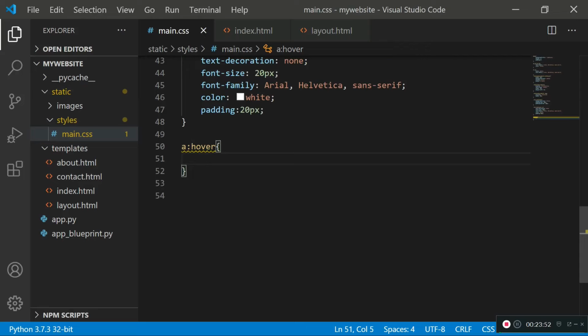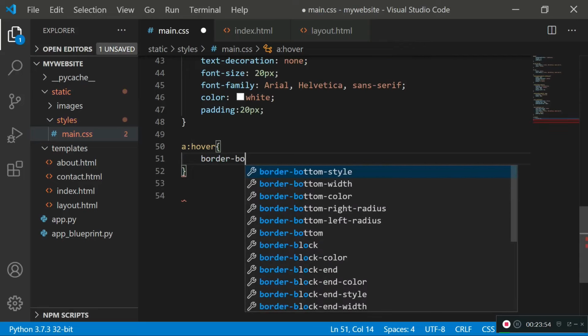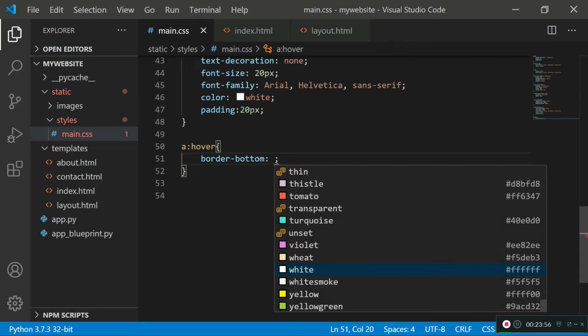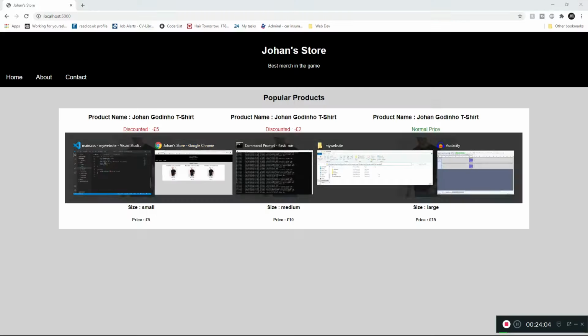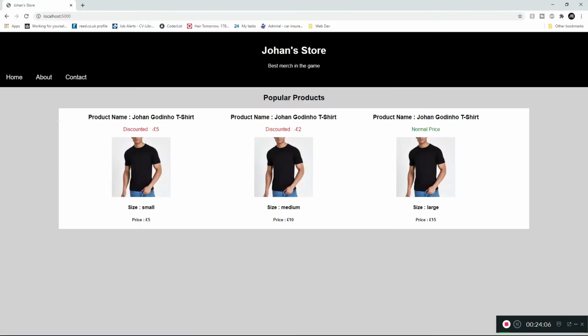So it's an event. And then what we want to do on hover is create a border at the bottom of the hyperlink, which is going to be red in color. It's going to be 5 pixels thick, and it's going to be solid. There are different options such as dotted and stuff, but we want it to be solid. Now let's refresh, and as you see nothing has changed, but when we hover over, there is a little red line showing up, which is the border bottom that we just created.